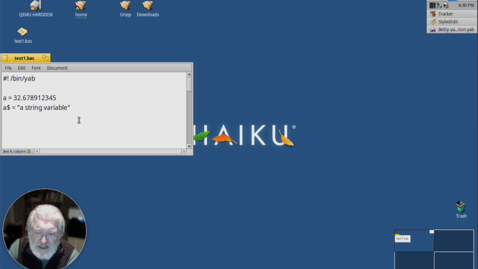Now, YAB and YABasic before it could, in my opinion, have used a third. It is sometimes useful to have an integer variable type, but we don't have it. However, we can fake it. Here I define B as the integer part of A. So I'm taking this and I'm cutting off everything after the period. So if you really need an integer, you can create one.